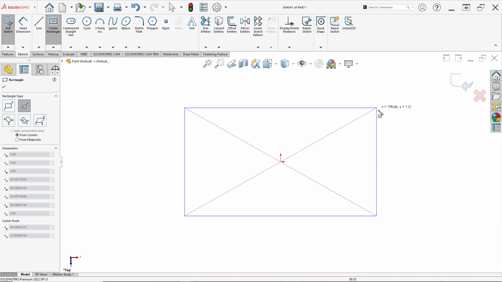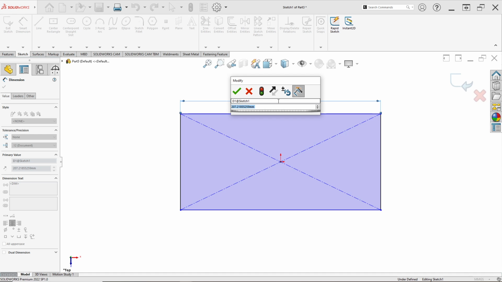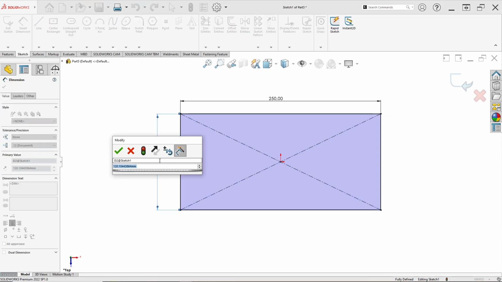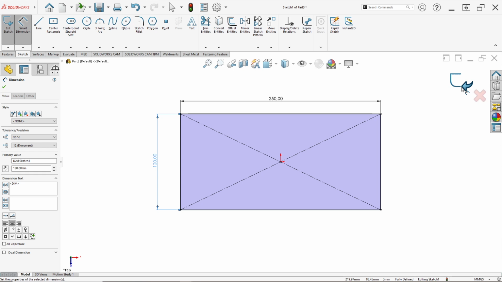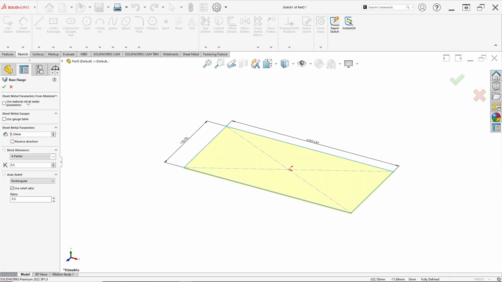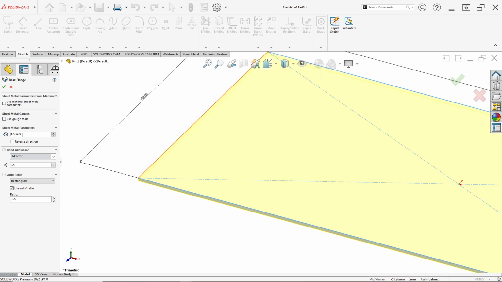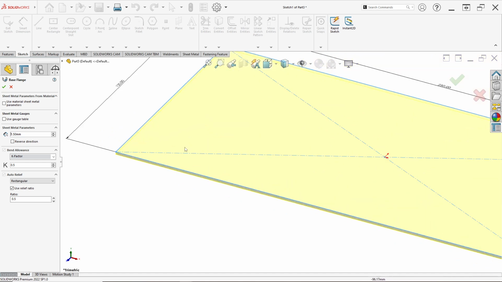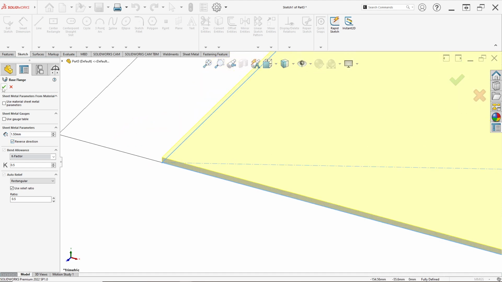Draw it like this. Set the dimension. For example, here I set 250 millimeter for the length, and for the width I set 120 millimeter. Just exit the sketch and automatically the Base Flange menu on the left appears like this. For the sheet metal parameters, I set the thickness of this part to 1.5 millimeter. Here we can reverse the direction to the top like this and just click OK.